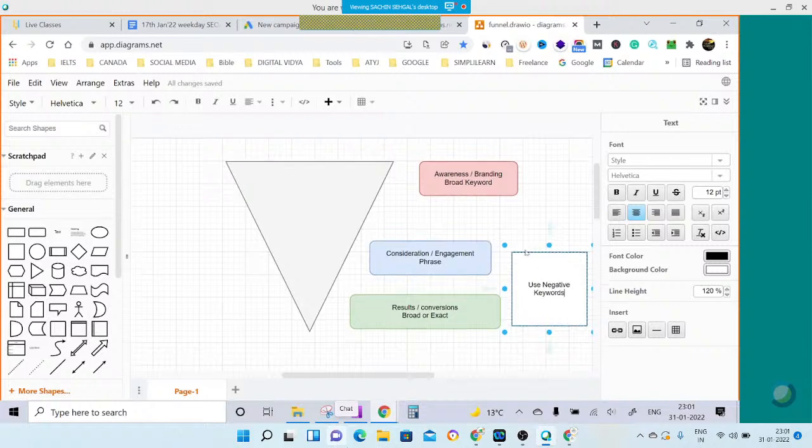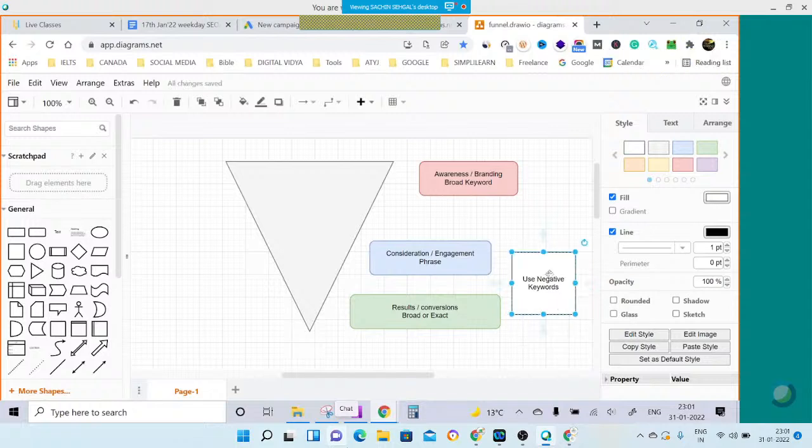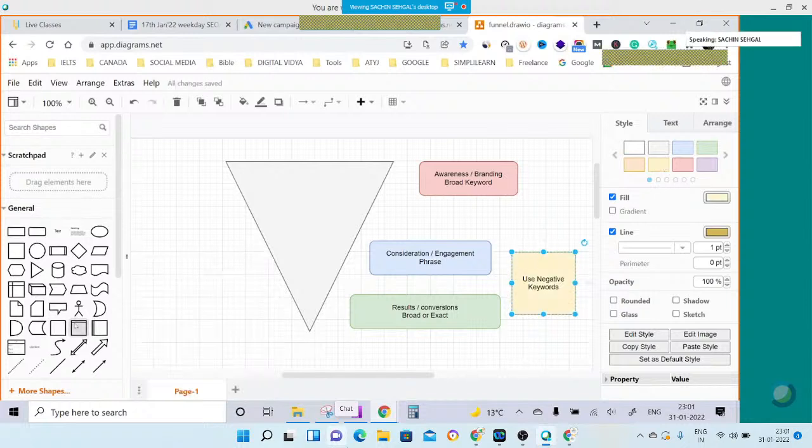That makes your search and your results safer, because your ad will not show on every sort of search. This comes in between these two. That's why. I hope this is clear, everyone.